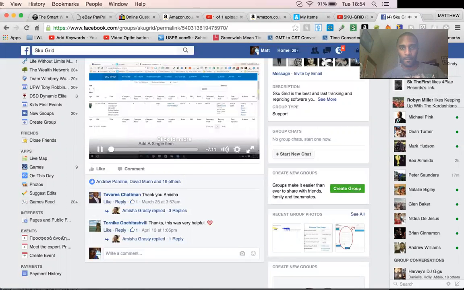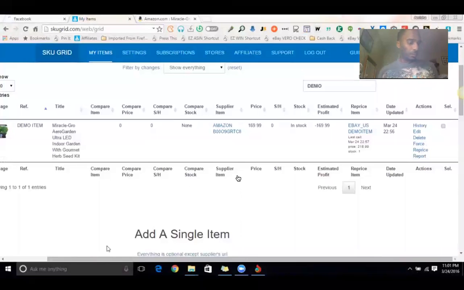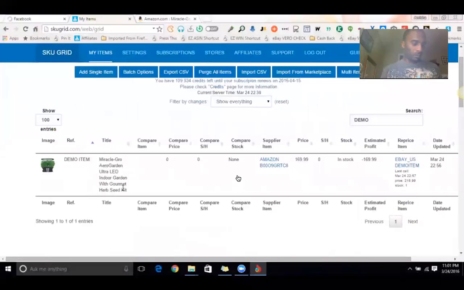In this short video, I'm going to show you how to override your pricing formula on an individual item in Skugrid. This is useful if by default you're using one pricing formula, let's just say 12% profit margin or 10% profit margin, and you want to either increase or decrease that profit margin for one particular item.